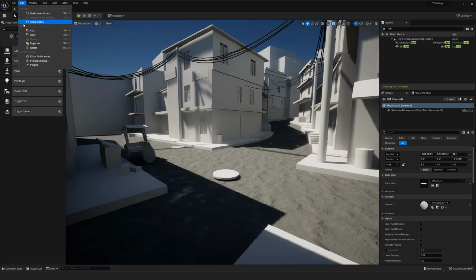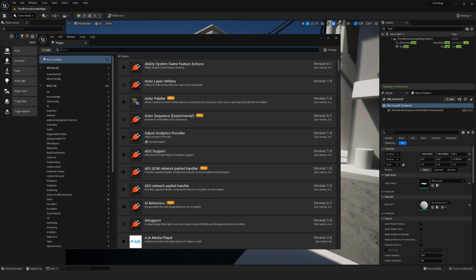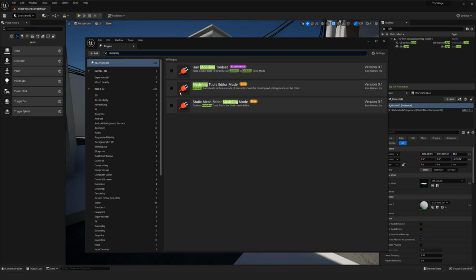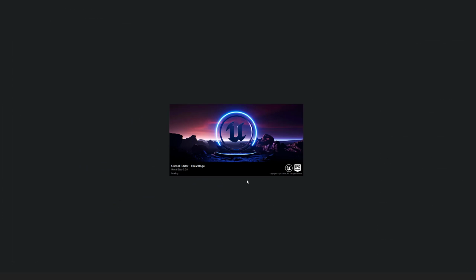I'm going to go to our plugins, and in the plugins, if you type model, there is a Modeling Tools editor mode, I believe. I'm going to click this on, and then say yes. It's just letting me know that it is in a beta version right now, so just exercising caution with it. But now what I need to do is restart my project, so I'm going to relaunch it real quick.